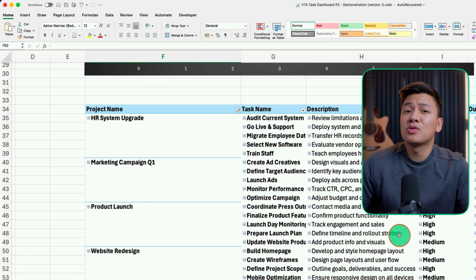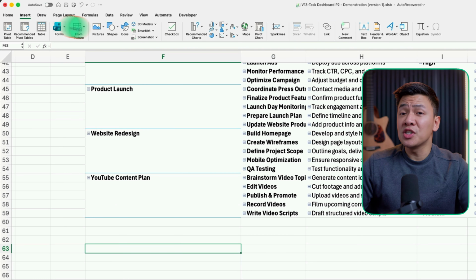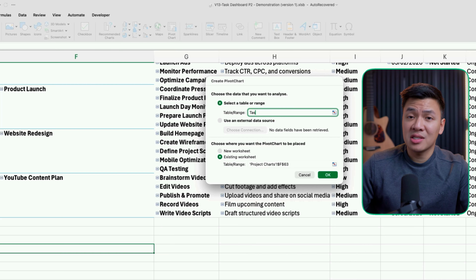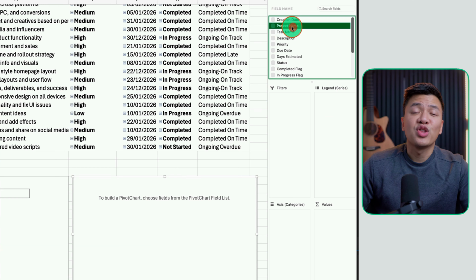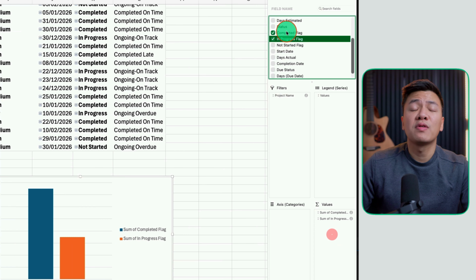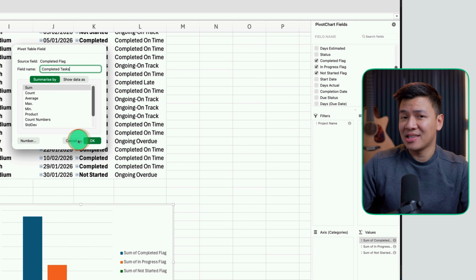Next, let's insert a pivot chart to visualize the tasks and associated status, but this time per project. Navigate to Insert, select Insert Pivot Chart. Next, type in Tasks Table in the table range and drag the project name to the Filters area. Next, drag the different flags fields to the Values area and rename it to the associated status.